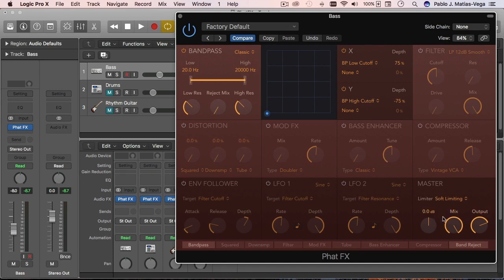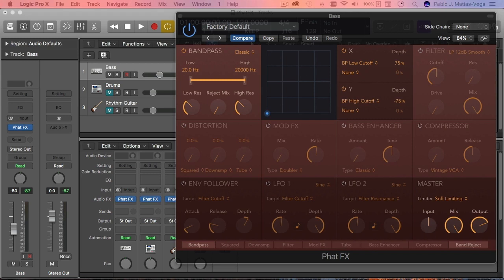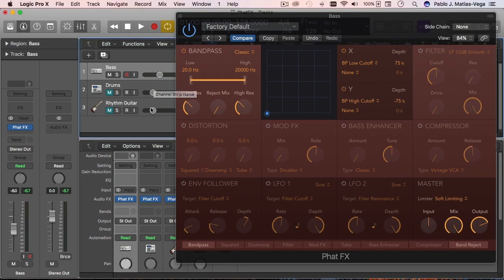Then your master, as usual, you have not only your output volume and a mixing knob and input, but you have a built-in limiter, and you only have two characteristics to check here as far as the master control. So now let's demonstrate with the different tracks and play with some of the parameters and see the results.